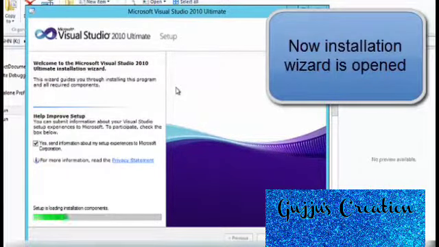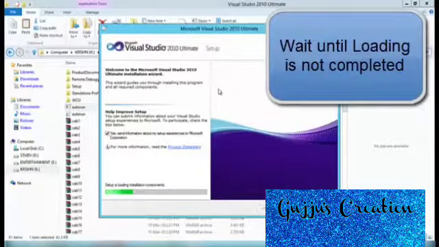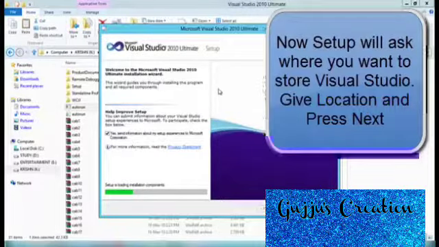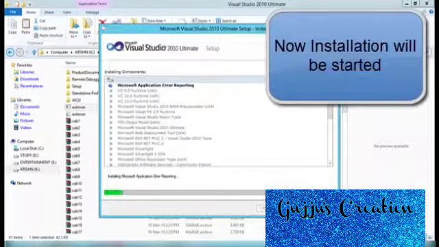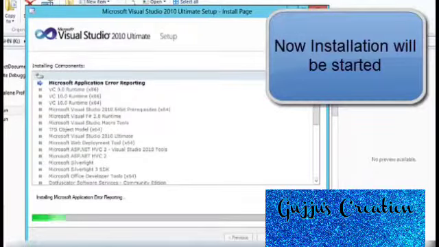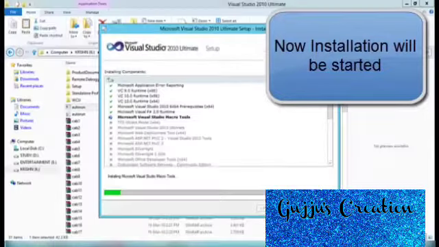Now we can see the installation wizard is open. It will also take some time. Click Next, and you will see where you want to store your Visual Studio. Click Next and now the installation will start. It will take 20 or more minutes to complete the setup. So go for a coffee and come back after some time. After that, a new window will pop up. Press Exit. Setup is completed. Thank you.